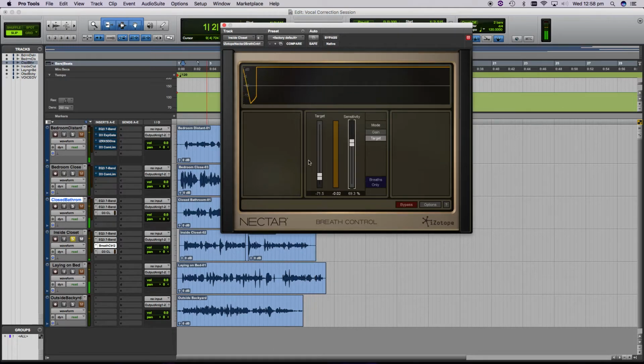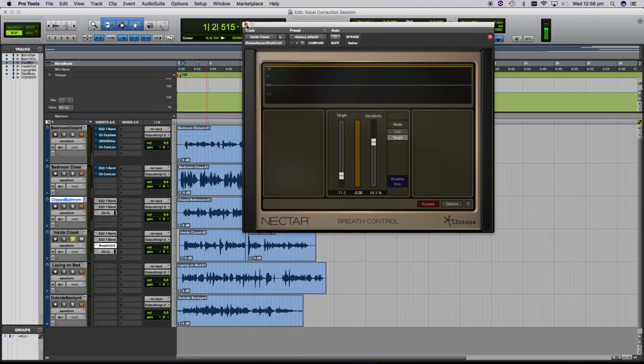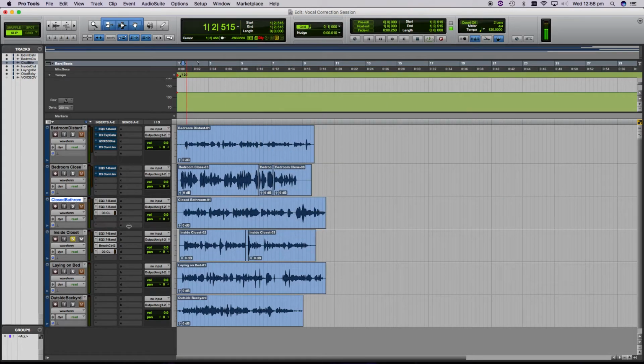Okay, so what it's doing is, it's weird that gate on doesn't work very well. But what it's doing is it's taking out all that background junk.